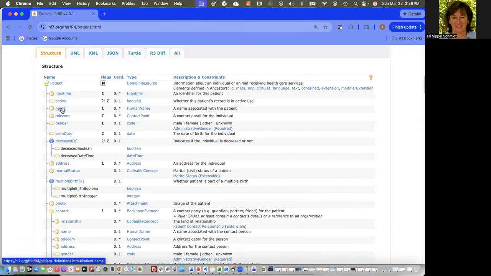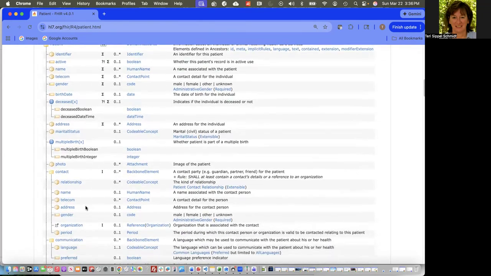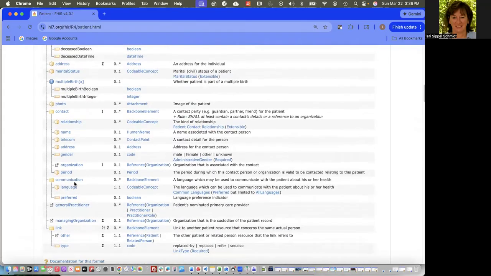You've got name, that's good. Telecom is everything from email to telephone number, gender, date of birth, whether or not they're deceased, that's always good to know. Their address, marital status, whether they're a twin or multiple birth. Sometimes they put a photo in here because it's really helpful. Contact information. What is their primary language? What is their preferred language? Who's their physician, the practitioner?